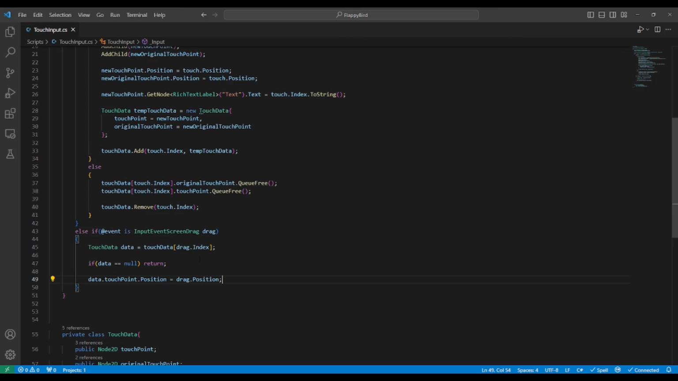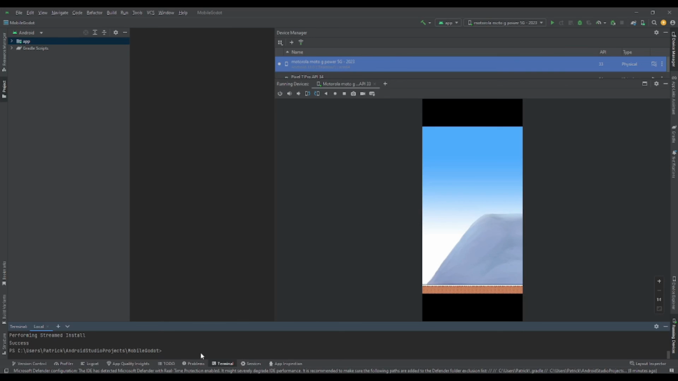And now the bigger dots will follow wherever we're touching on the screen, and the small dots will stay where we leave them. So I'll just get that running on my phone again to show you. All right, I have the updated version running on my phone. And as you can see, I can drag and touch and it works perfectly. So that's the general gist of how you can do screen touching or get screen inputs with Godot.